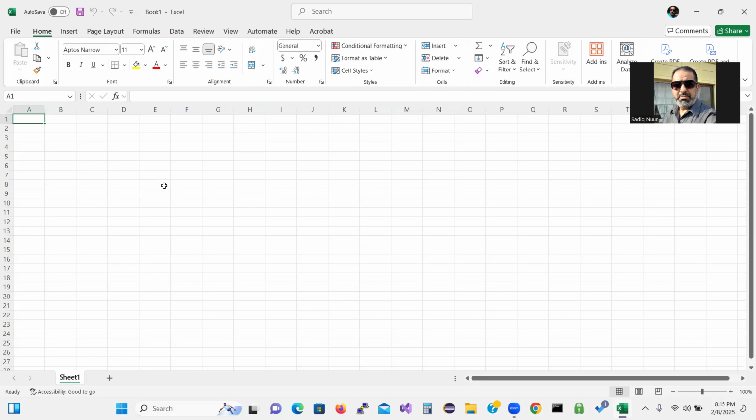In Excel, the file is actually a workbook. The workbook consists of multiple worksheets. It depends how many worksheets you want to create. By default, we have only one worksheet here, Sheet1, right? The worksheet consists of columns and rows. The rows are represented by numbers, and the columns are represented by alphabet letters, right?